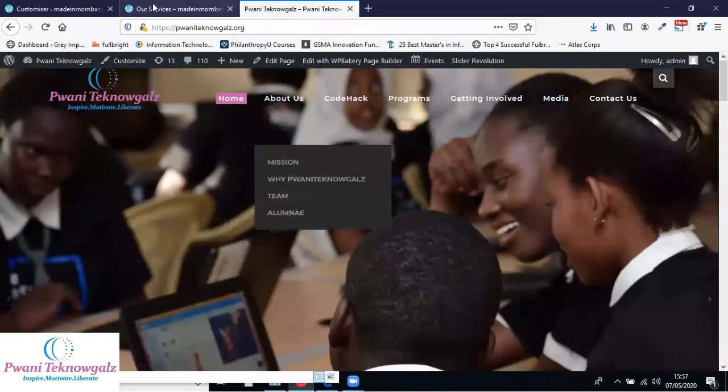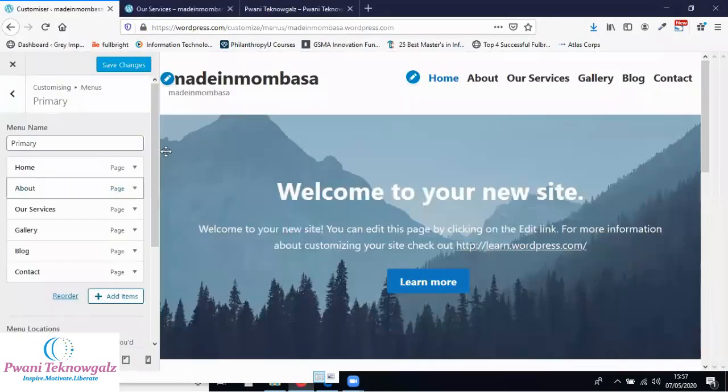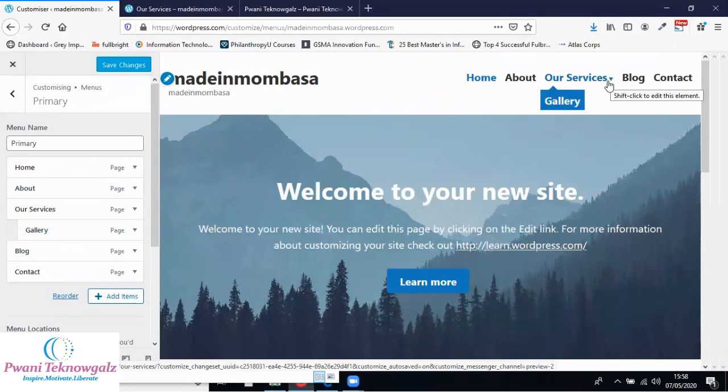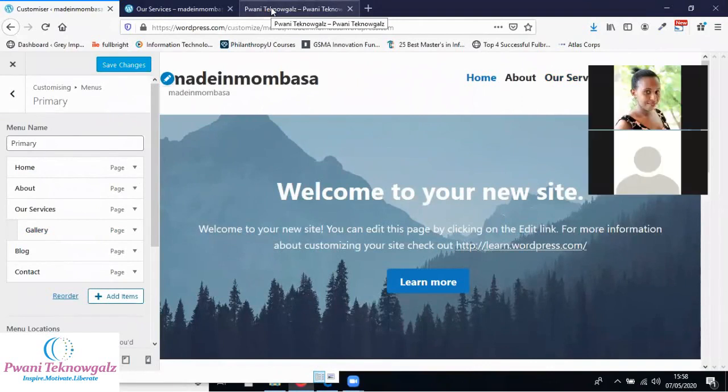It's very easy. Once you finish that, like for example, you want Gallery to appear as a sub menu of Services. You just drag it a little bit like that. Once you do that, you'll see WordPress automatically does that for you. You see? So you can create as many pages as possible and then add them as a sub menu.